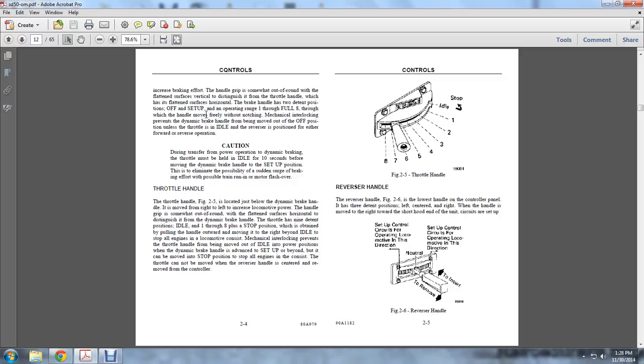Caution once again: during the transfer from power operation to dynamic braking, the throttle must be held at idle for 10 seconds before moving the dynamic brake handle to the setup position, to eliminate the possible sudden surge of braking effort with possible train run-in or motor flashover.